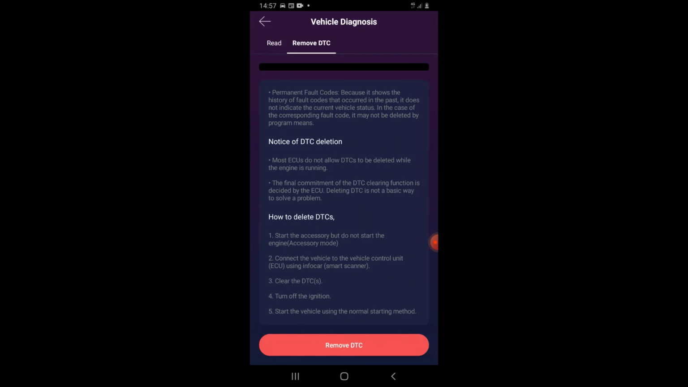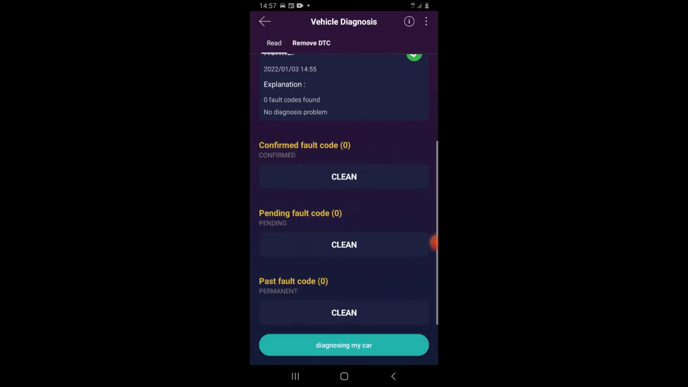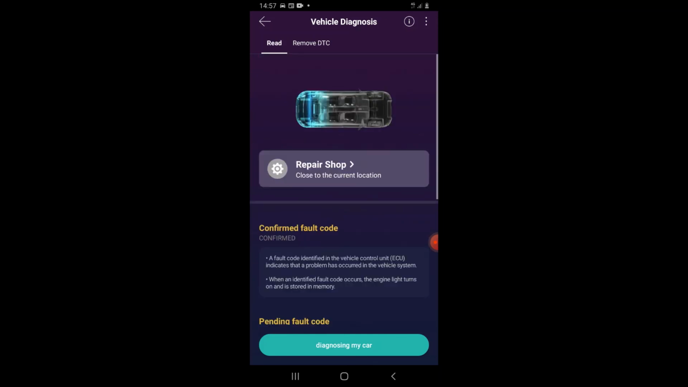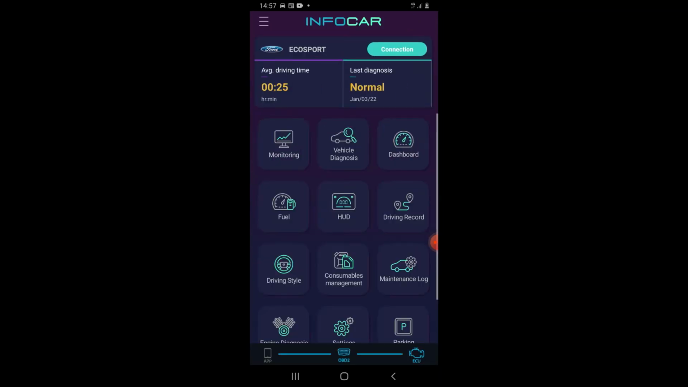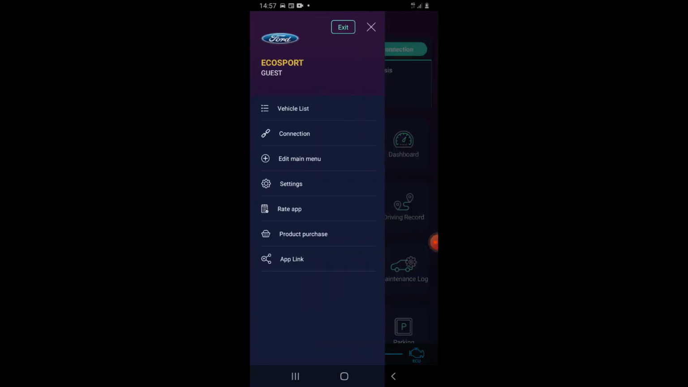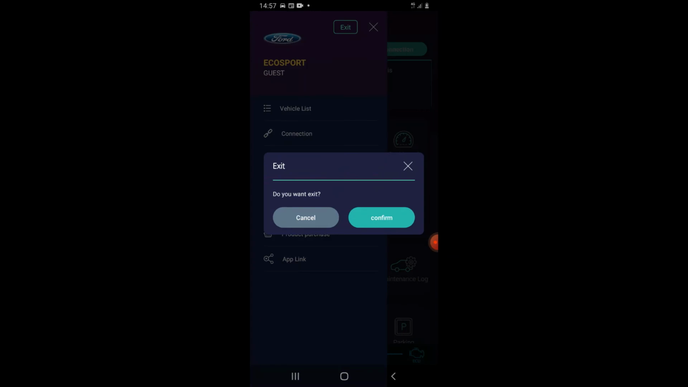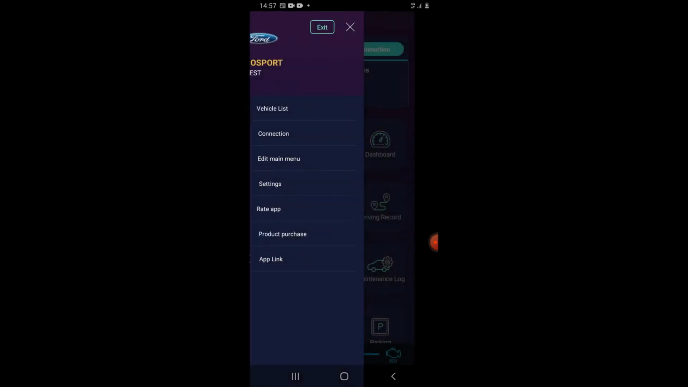So we are done. We are not clearing this because removing DTCs should not be done by us. We should not write to the ECM. We can read the ECM, we can just read the trouble codes. So just like that, it's done. Just enter exit. Do you want to exit? Yes, just confirm it, that's all.